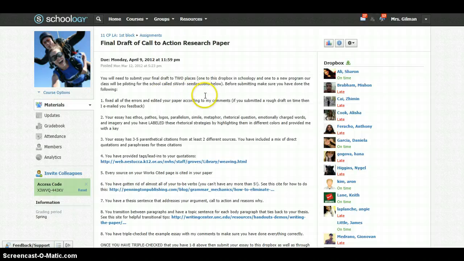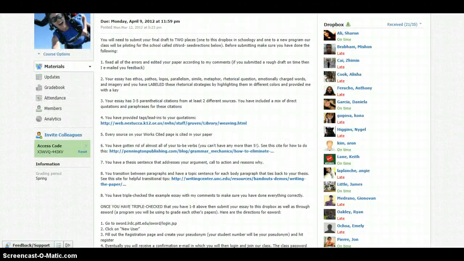This says, you need to submit your final draft. Here's a link on how to have better lead-ins to your quotations. Here's how to help your grammar. And so they would submit it, and then once they submit it, you would see it over here on the right. Okay, and you can see this person turned it in late, this person turned it in on time.